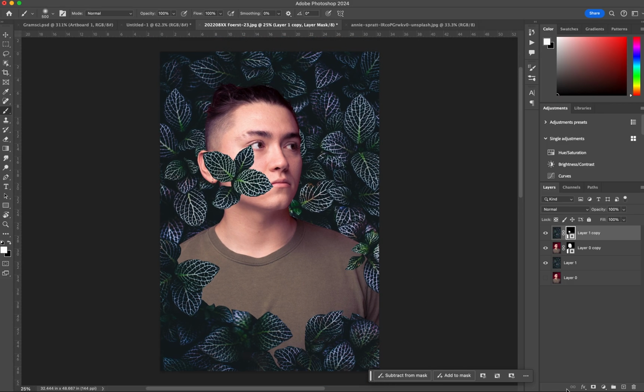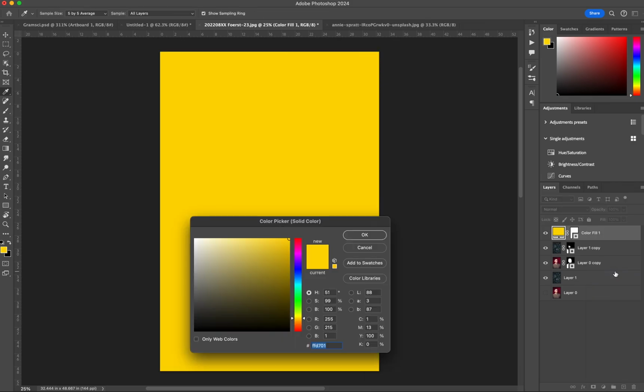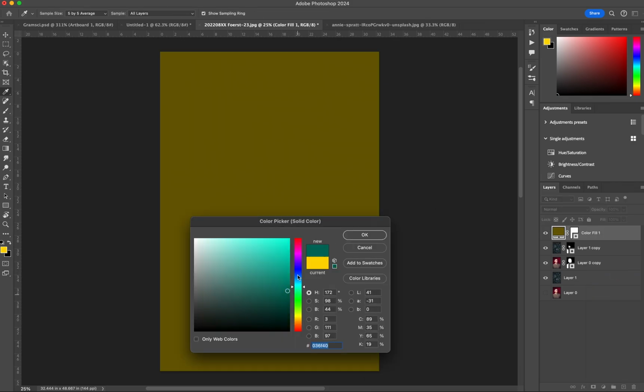Next step. Take an adjustment layer. Go to a little circle right here. These are your adjustment layers. They're also up here. Go to solid color. Pick a color that's complementary to your picture. I don't know. Let's use a mauve, like a mauve or a periwinkle something. Something like that's good. You can use whatever color you want here. That works. Don't use black or white.